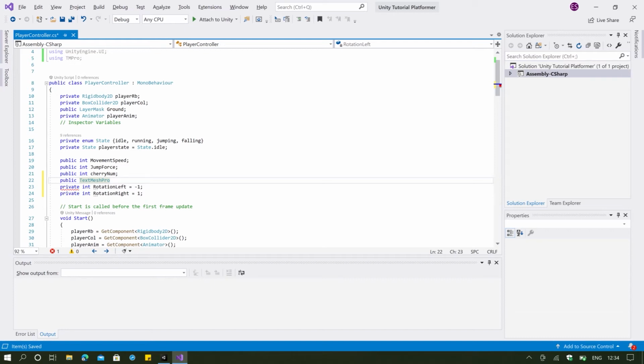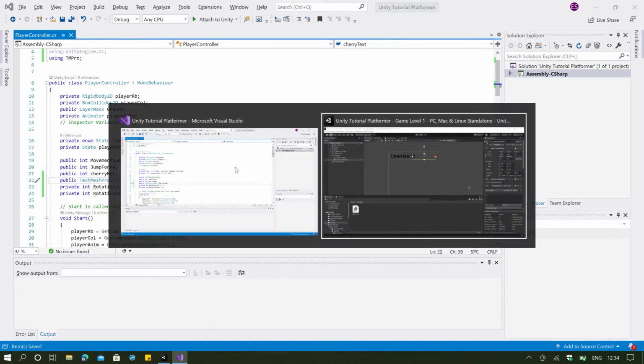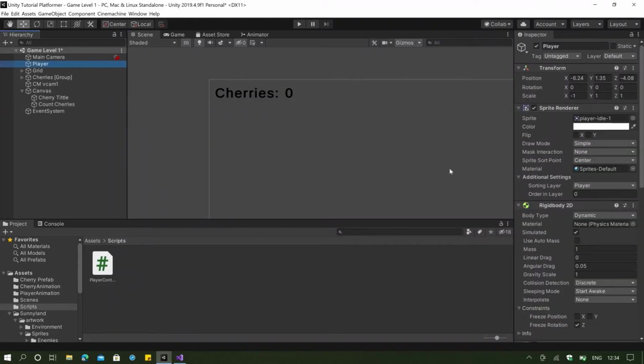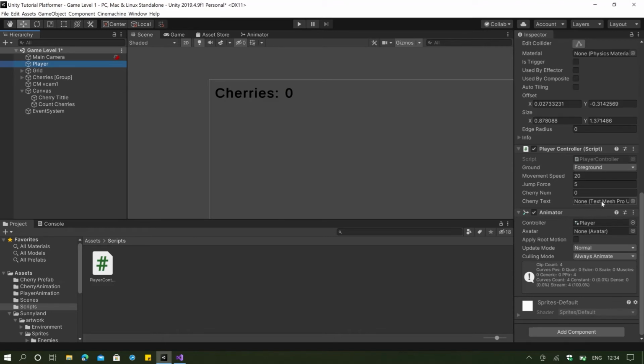The TextMeshPro is essentially used for meshes in 3D world space. Meanwhile, the TextMeshPro UGUI is used when working with canvas elements. And in this case, we are going to use TextMeshPro UGUI because we want to edit our text in our canvas. And we're gonna name this TextMeshPro UGUI cherryText so that we can assign it. And then if we go back to our Unity program and go to our player, it's gonna ask us for a TextMeshPro, and we're gonna drag in our count cherries because we want to edit that.